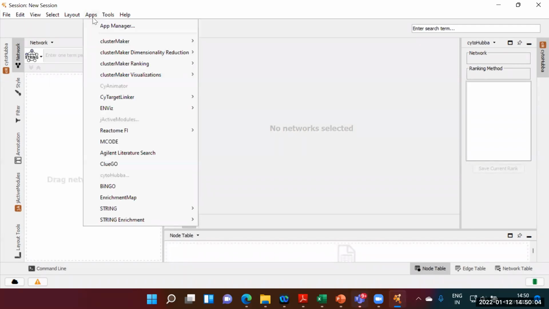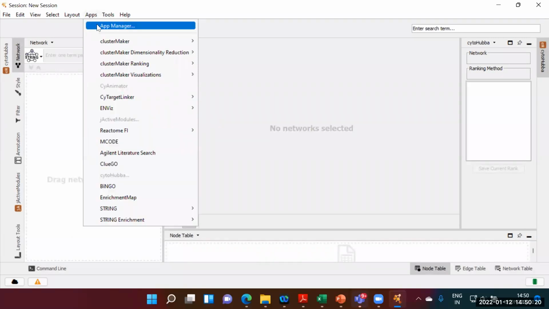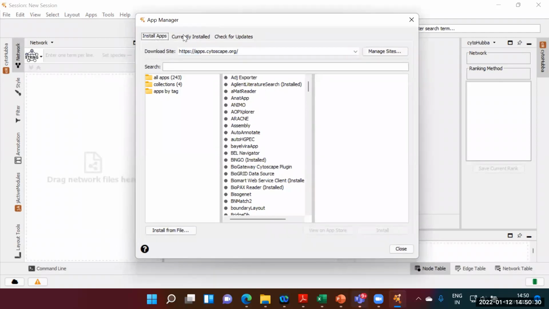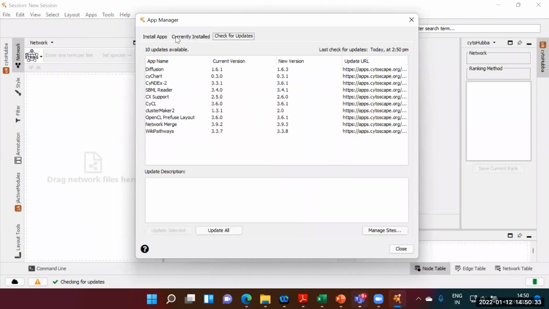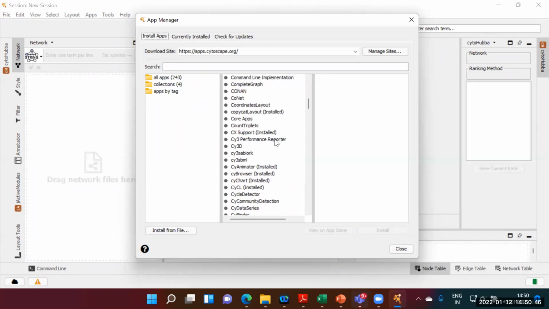So this Cytoscape platform is useful for drawing a network in an artistic way, as well as it is helpful to analyze the network. You will see that in Apps there is the App Manager, and you will see install apps, currently installed apps, and check for updates. You are able to see how many apps are there. There are 243 apps already in the collections. That many apps you can install.